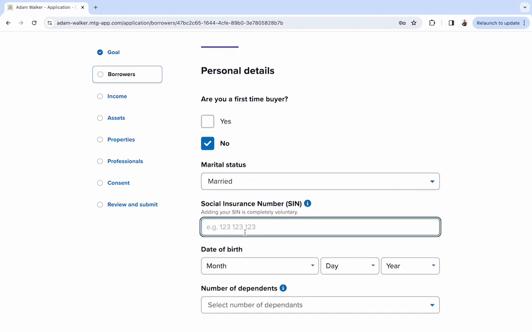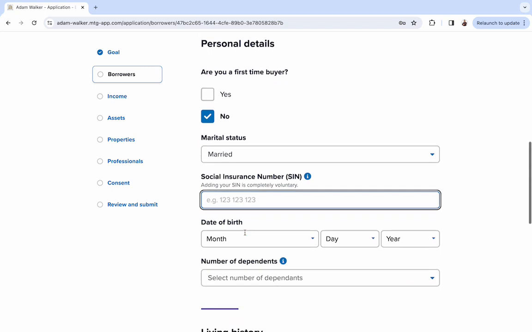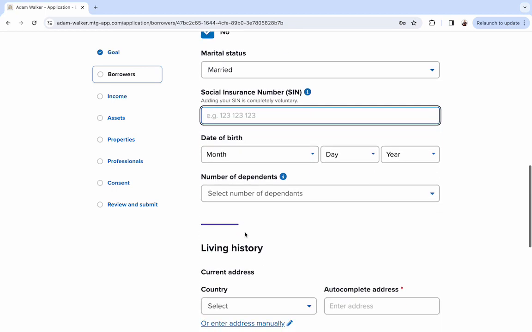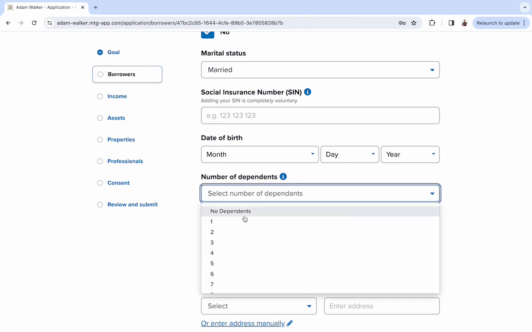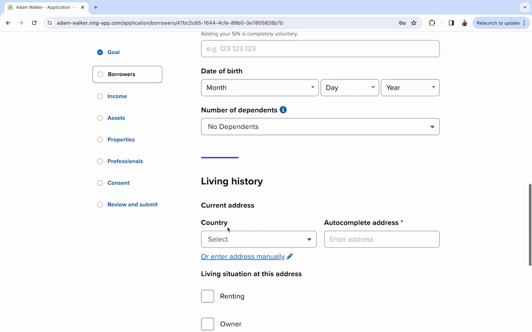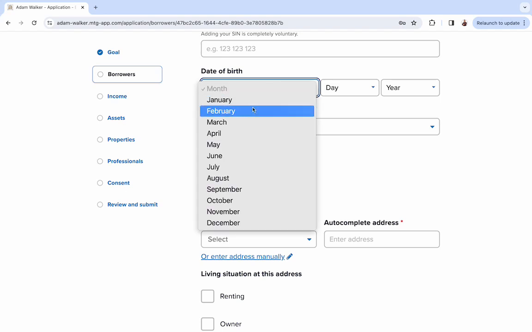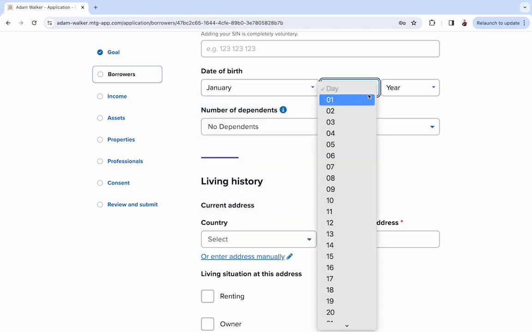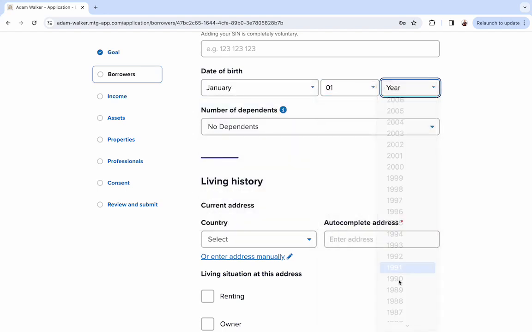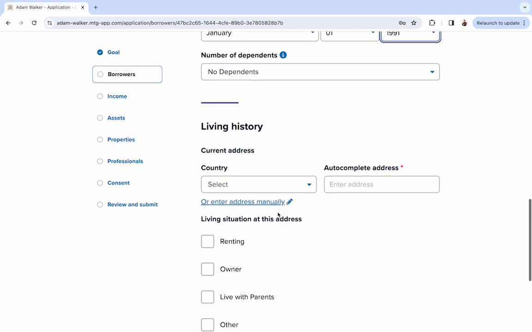If I want to put my social insurance number in there, I absolutely can. It is voluntary, it says voluntary, but it does get you the most accurate credit bureau if you do get that in there. We're going to say no dependents. As we continue to go down here, I'm going to put my birthday down as January 1st, 1991. Living history, so I'm going to say I live in Canada.